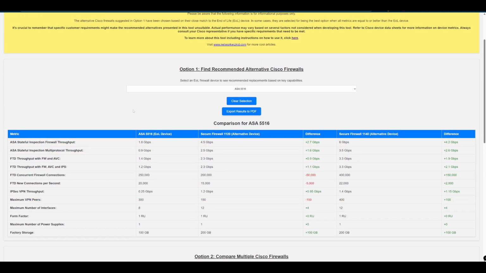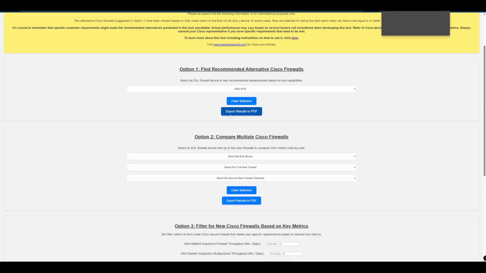So that's a long-winded demo of option one. But let's say now we wanted to export this to a PDF so that we could come back to it later or show our colleagues or customers. We could just simply press export results. And you can see now that it's exporting those results for me. It's already cleared that selection. And once those results are exported, we can just open the file.